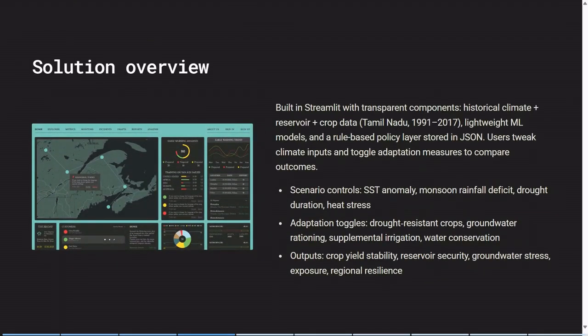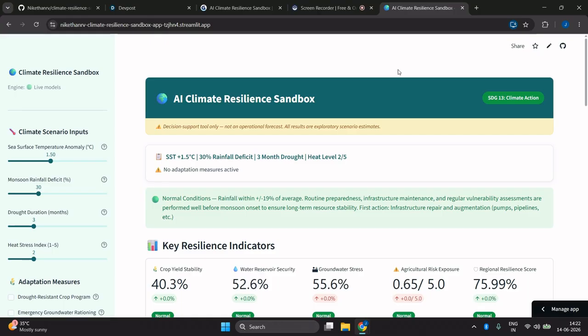This app is built in Streamlit using Python. It combines historical climate, agriculture, and reservoir data for Tamil Nadu from 1991 to 2017 with lightweight machine learning models and transparent rule-based scoring. Users can adjust climate inputs from the sidebar.